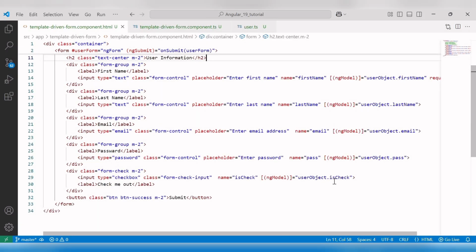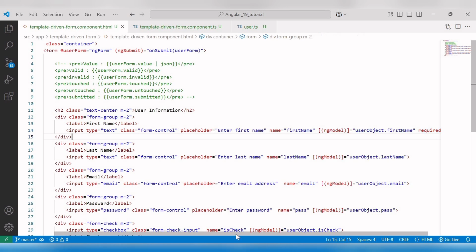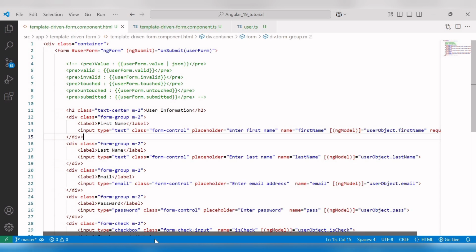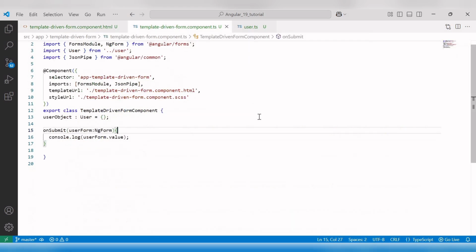First is two-way data binding, and second is using a template reference variable. And we have already explored setting values using two-way data binding with the ngModel directive. Now let's move on to the second approach, that is setting values using the template reference variable. So let's start with the initial or default value.